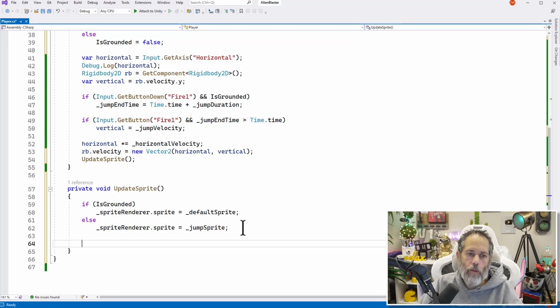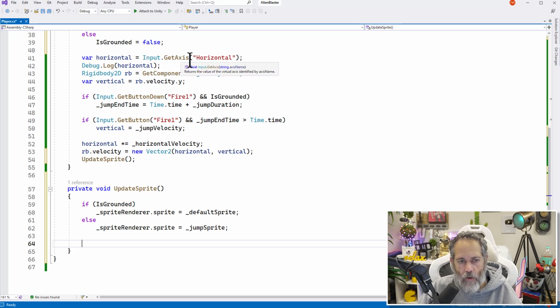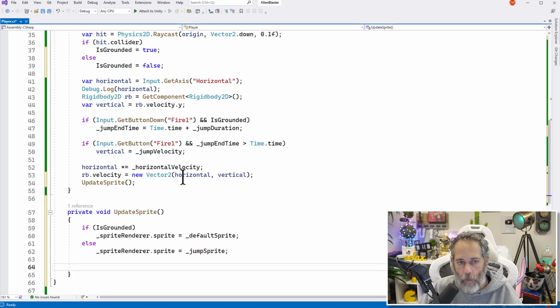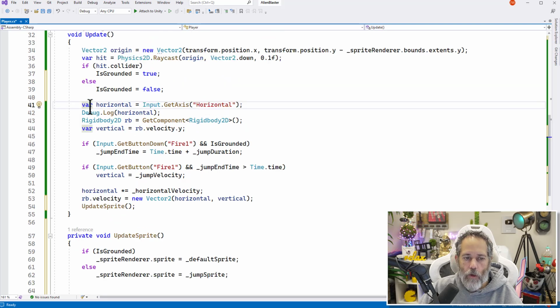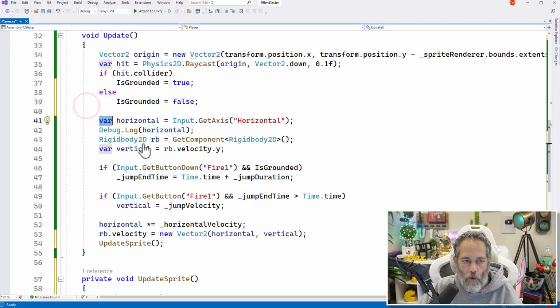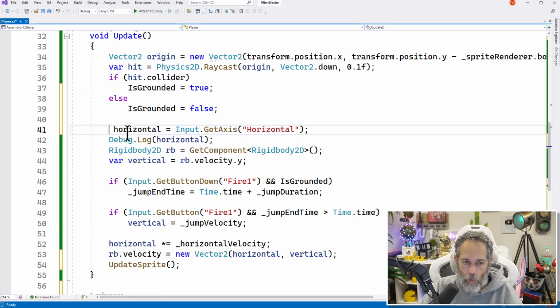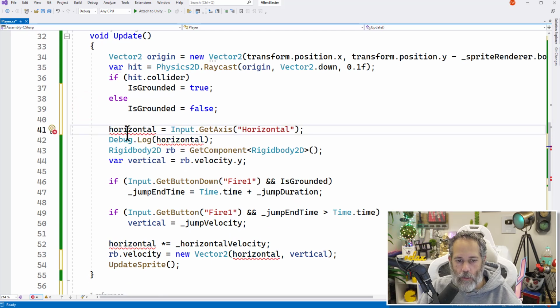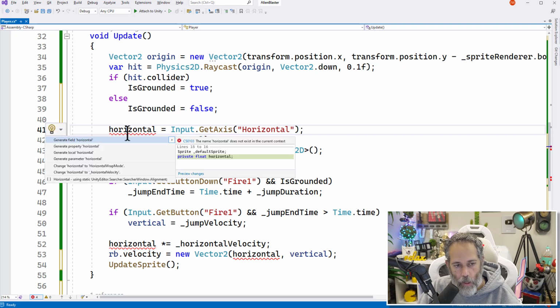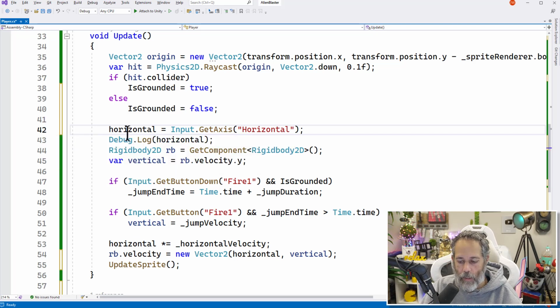So how are we going to do that? Well, we could reread this input here, this axis stuff, or we could just hold on to it, which I think is probably a better idea. We just store this horizontal as a variable instead of trying to read it again. So to do that, we're going to delete this var keyword in front of horizontal, and we're going to turn this into a field. So I'll hit Alt-Enter, and we'll hit Generate Field. That's going to give us a field up top.